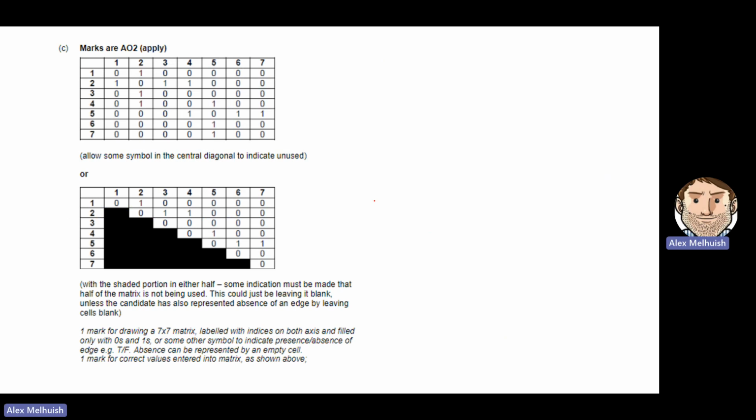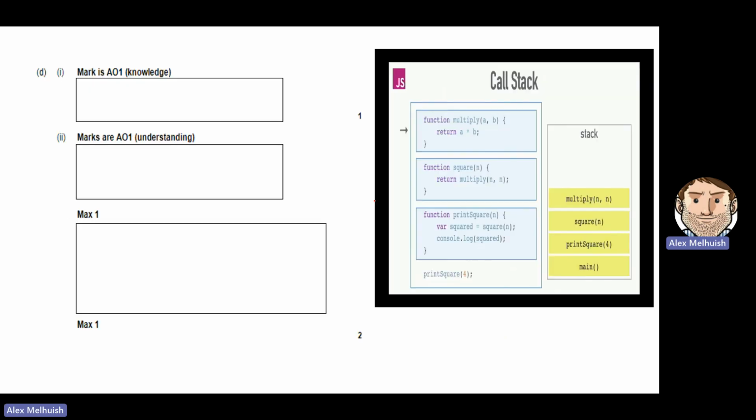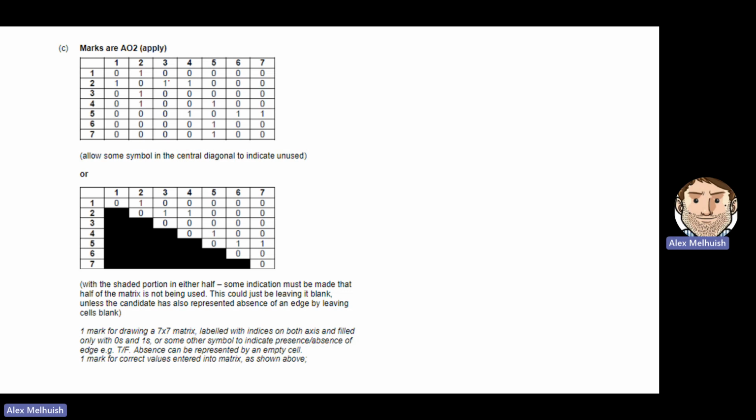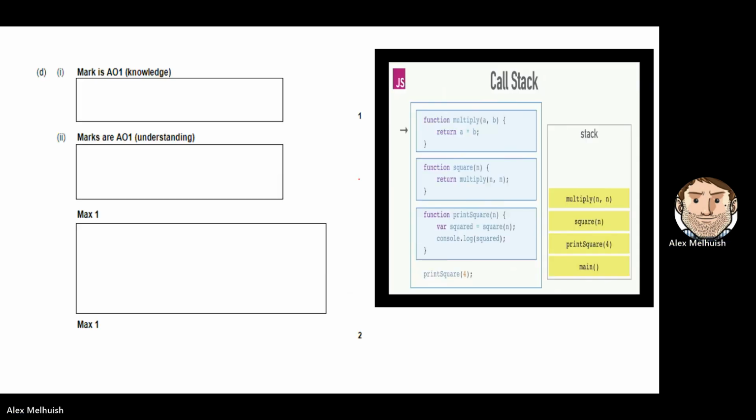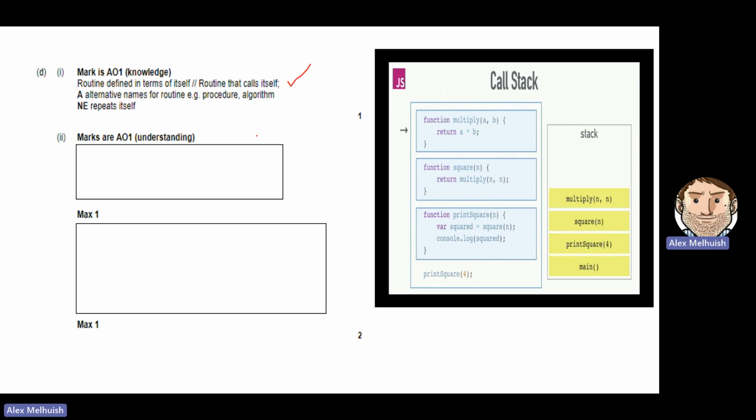This question, everyone got this right, so I'm not going to spend any time on it. You're happy with filling in the adjacency matrix for the graph, and then explaining how recursion works. So everyone got this mark. That's fine. The second one is explaining the use of a stack in the running of recursive routines, isn't it?